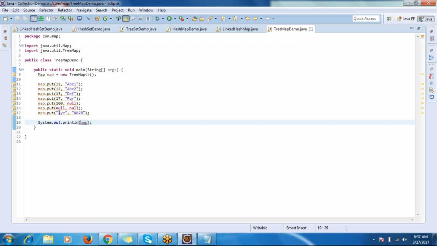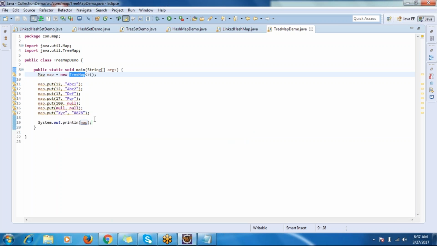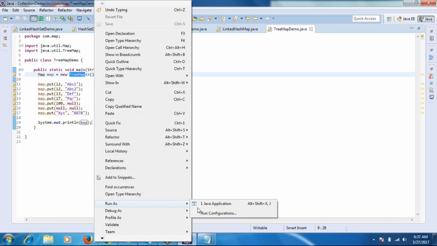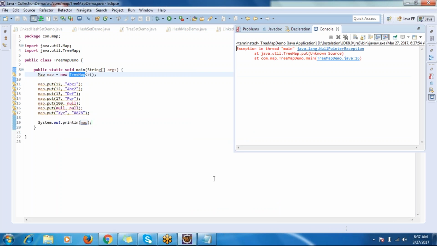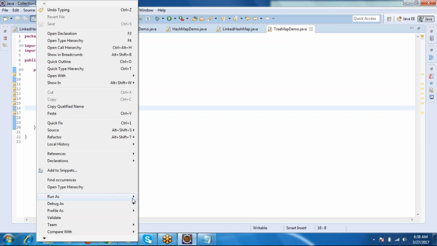So the elements are the same as the previous one. What is the purpose of TreeMap? It will try to sort all the keys. Now let me run it to see whether it can sort or not. Did you see this? Error. Yes, it is an error. So let me comment out the null value and run it.